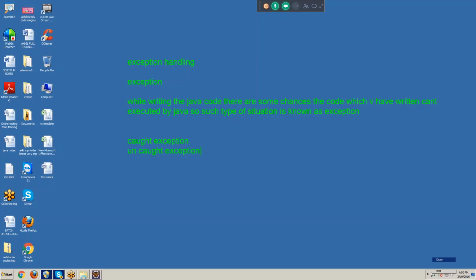If you want to find out the unchecked exceptions, we will use try, catch, finally. What is an unchecked exception? While writing the Java code, if anything is missing, Java will not show you anything; simply it will fail during execution. That is called an unchecked exception. To find them, we will use try, catch, finally.